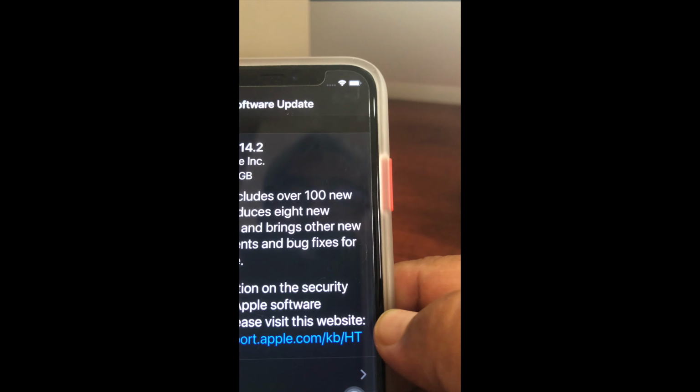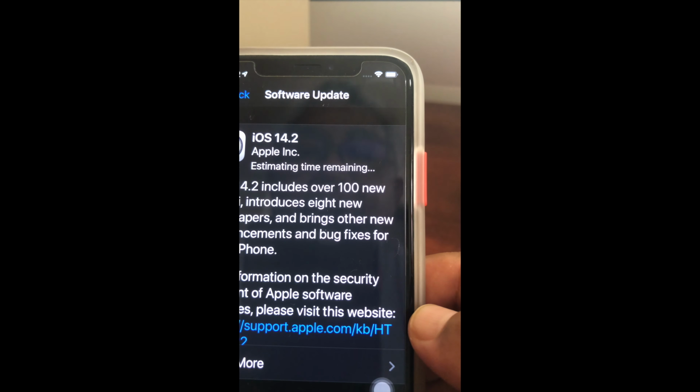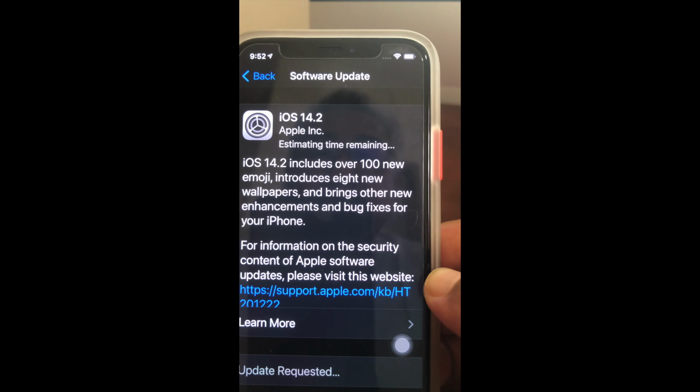Okay, now you turn on your phone. You still will get this message. It's okay. What you need to do is go to Settings, then General, then Software Update. Wait for a while, and then just install the new updates. And this is still 14.2. It's okay. Just reinstall the beta software.